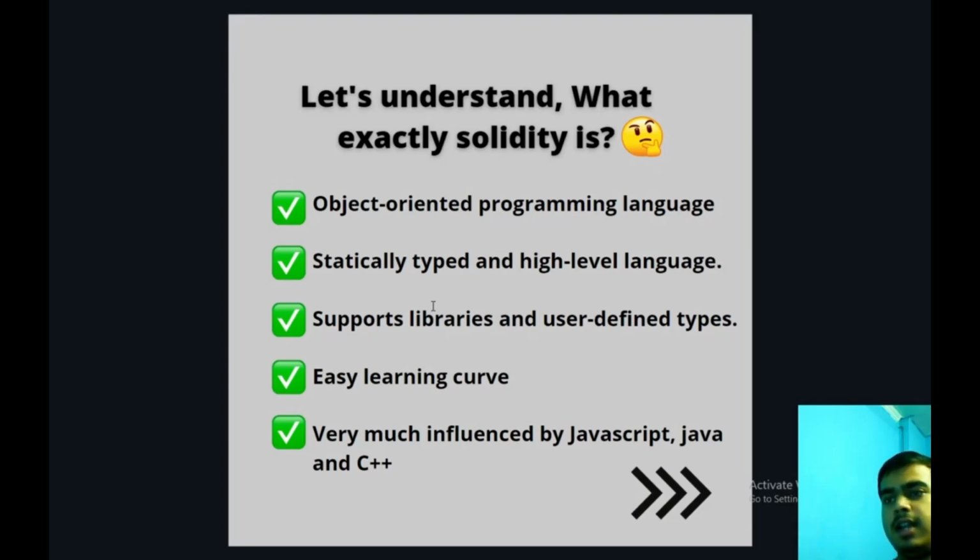Then we have an easy learning curve. When I say easy learning curve, it's very similar to Java and JavaScript, because everything in Solidity is really easy. You can easily touch upon the basics and maybe the intermediate concepts of Solidity in a week, and you can easily brush up the entire advanced stuff in a month, if you are consistent and learn on a daily basis. That's how easy it is if you are already familiar with other languages like Java or JavaScript. And the last point is that it's very much influenced by Java, JavaScript and C++, and it also supports libraries and all that stuff.